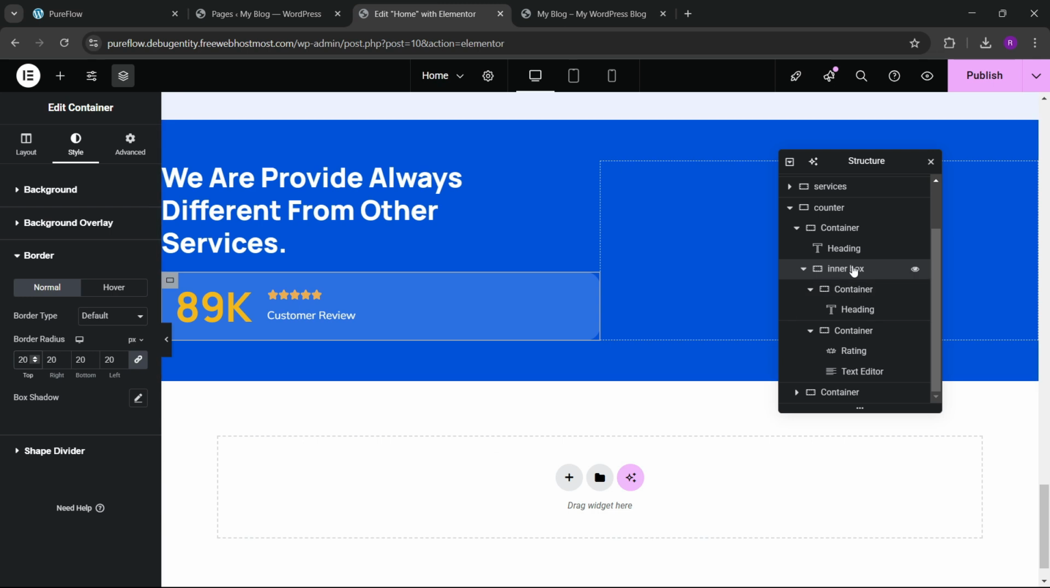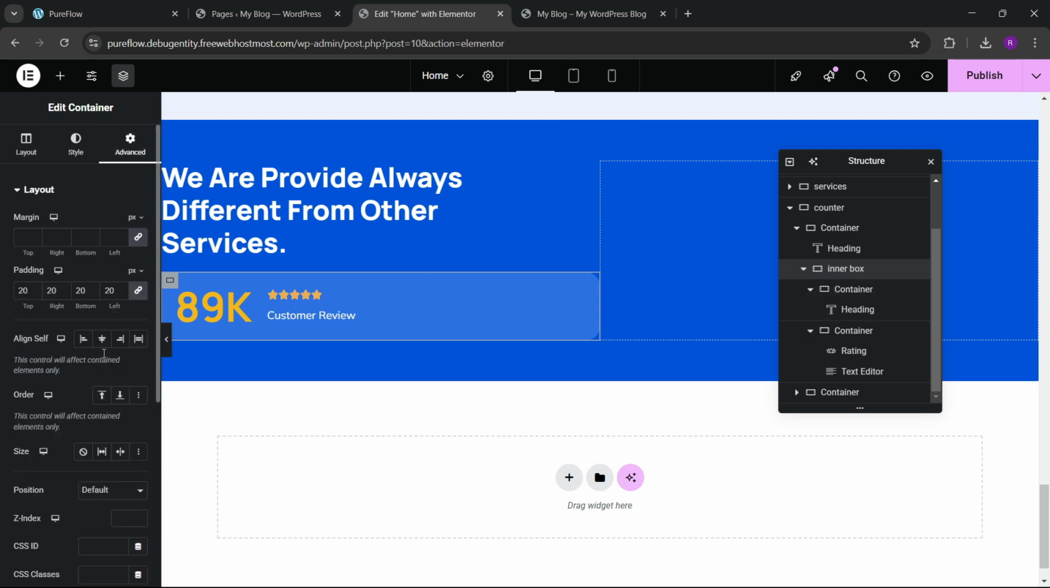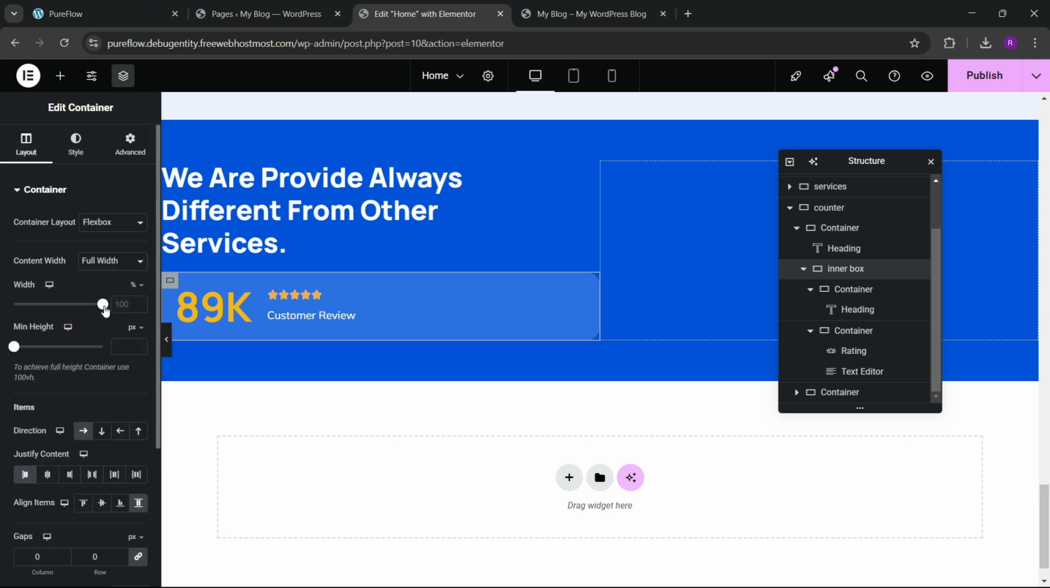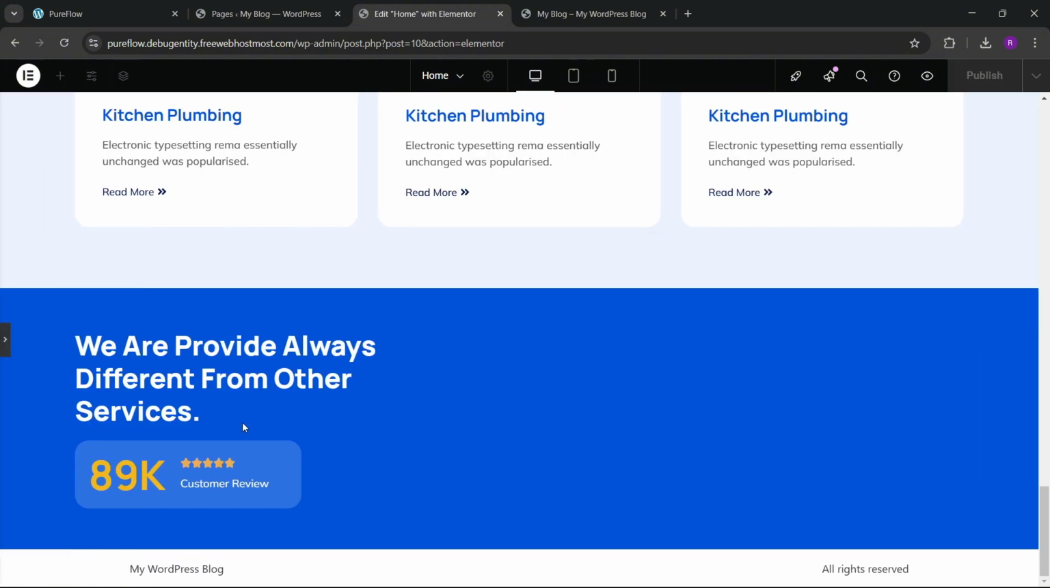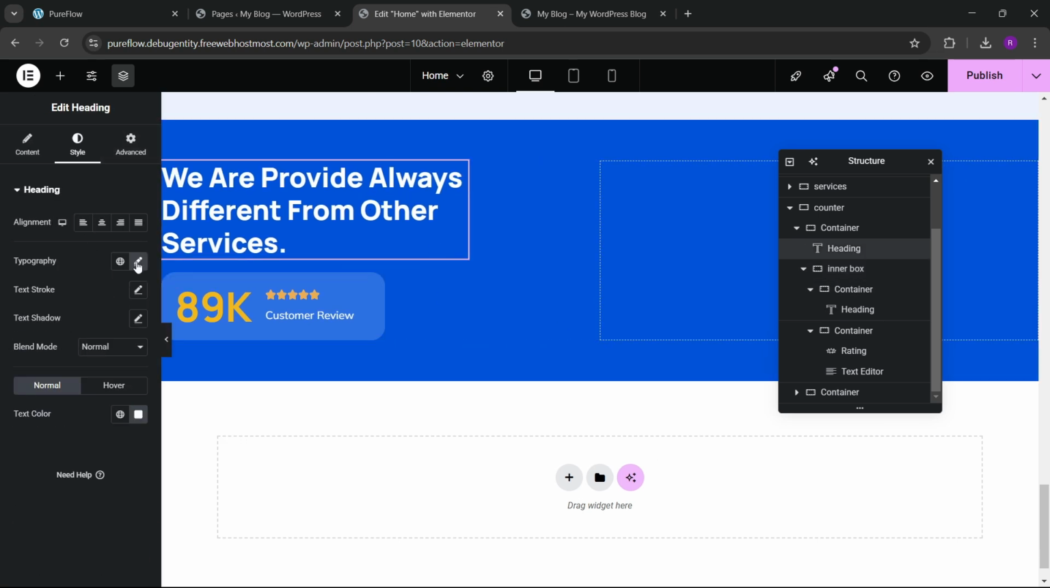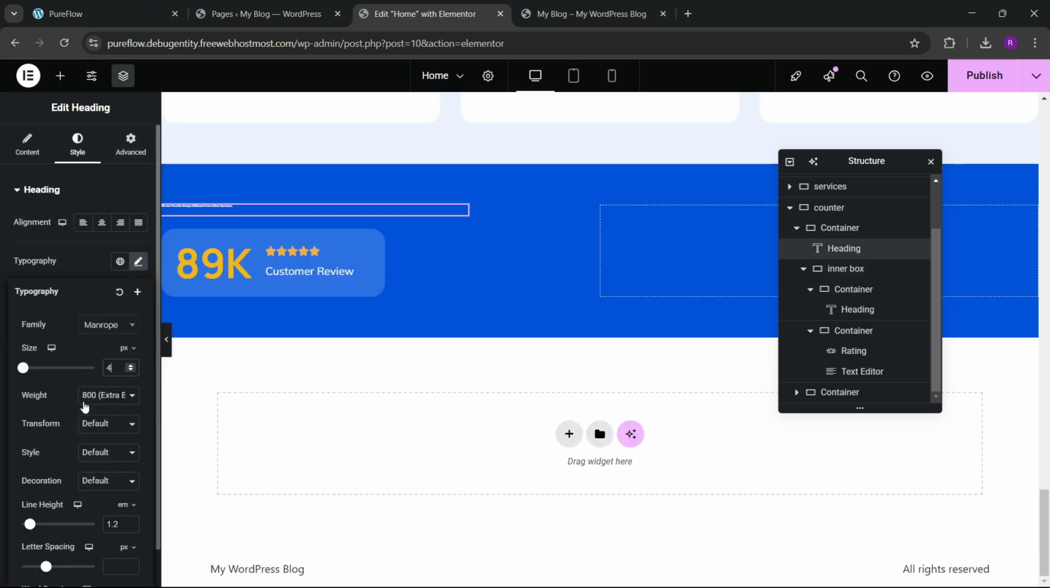So what we have to do is click on this inner box and go to the advanced. Here you will find this. Okay, so we have to go to the layout. Here you will find this option. Okay, like this, and here we can remove this. Use this drag and drop. So you can see that we have successfully built this layout. This seems a little bit easy at first, but it is not that easy to build.